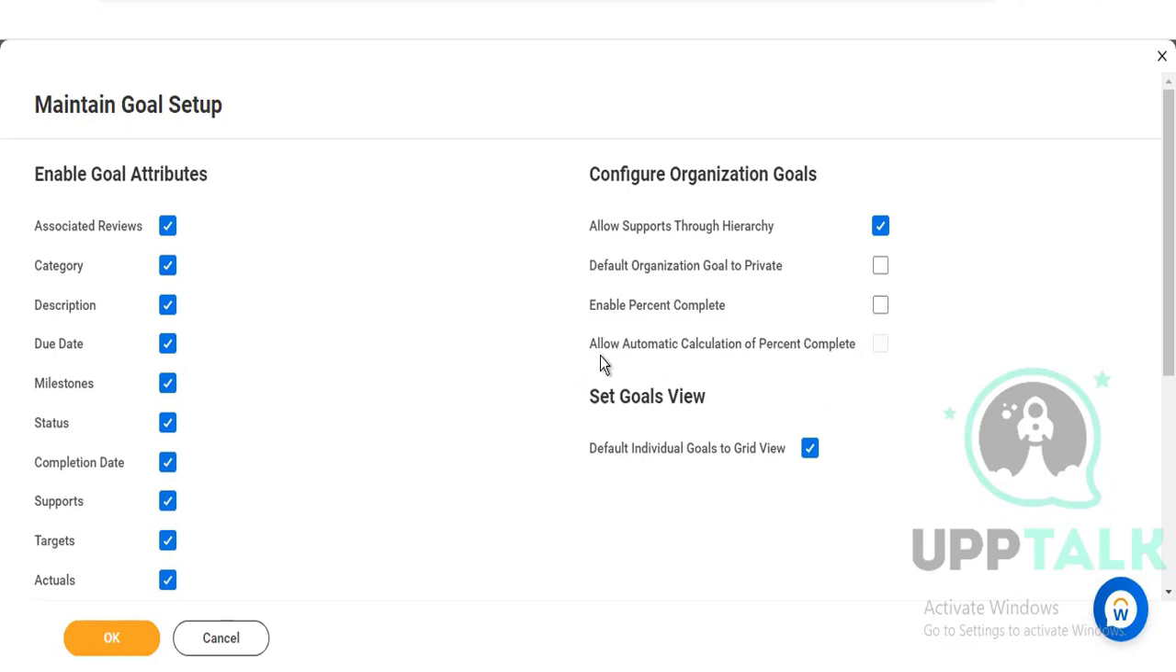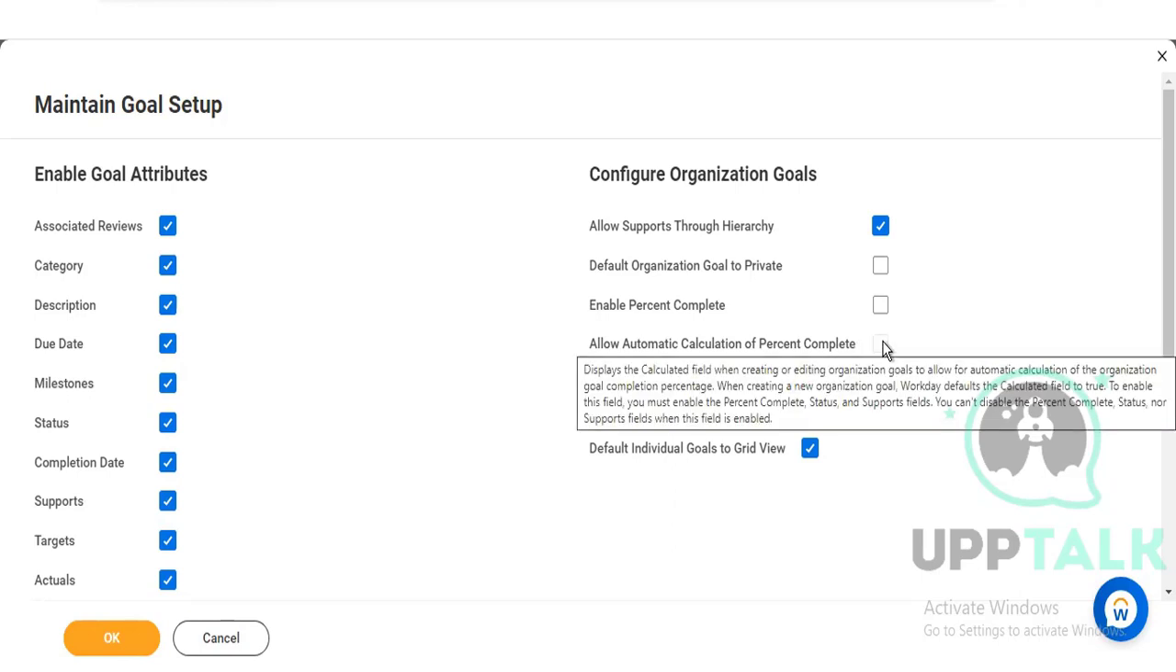Talking about this, allow automatic calculation of percent complete. This is automatically done by Workday. That is the reason why this checkbox is grayed out. When you click over here, it displays the calculated field when creating or editing automation. So there is something in the backend that Workday has already created, and with that the completion is populated automatically. We do not have to do any manual entry.